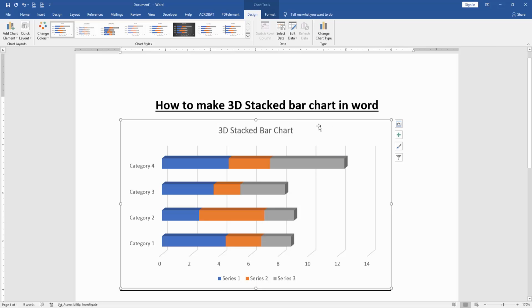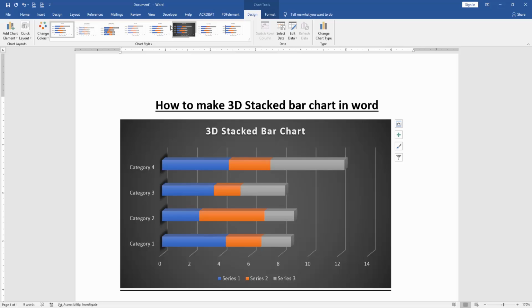You can change the chart style. Click the chart and go to the Design menu, then click the Style drop down menu, then choose another style.